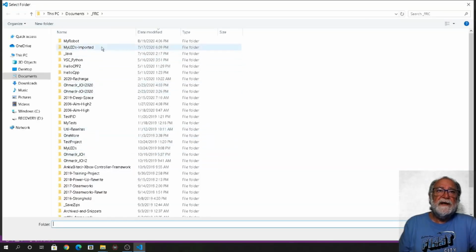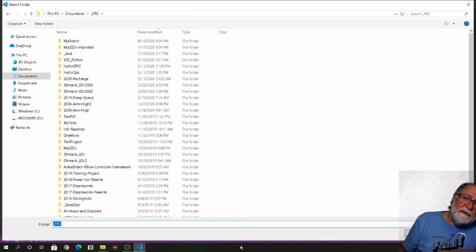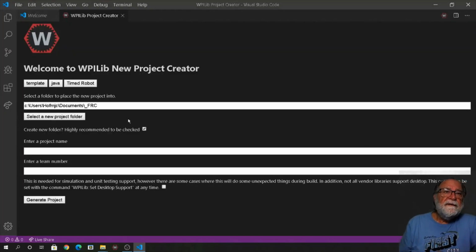We're going to store it on my machine, _FRC. That's because with this next line checked, it will create the project folder for us. So my new robot. Team number 86, go 86.